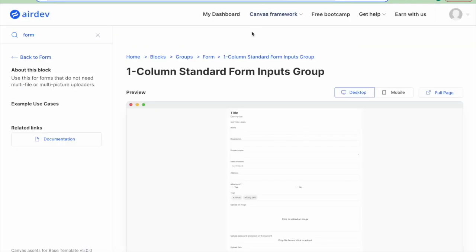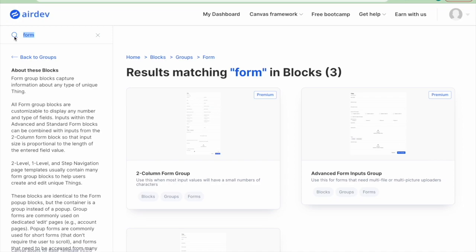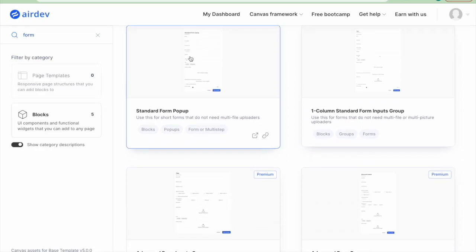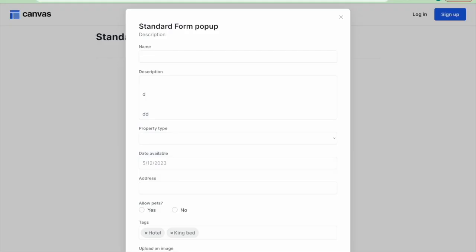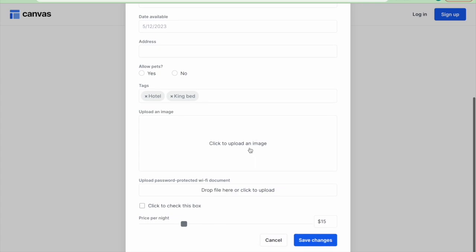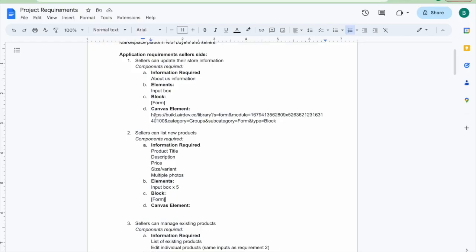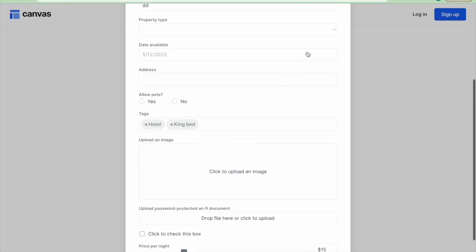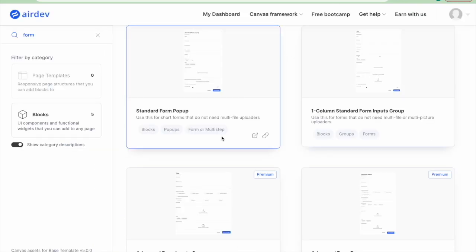So if I go back to this page and search for form again, I'll get these 5 coming up. If I pop back over to my pop-up, this pop-up no longer meets my use case. The reason why is, if I go to my information required, I need to be able to capture multiple photos, and I can only upload 1 image here. So I can't actually use this.